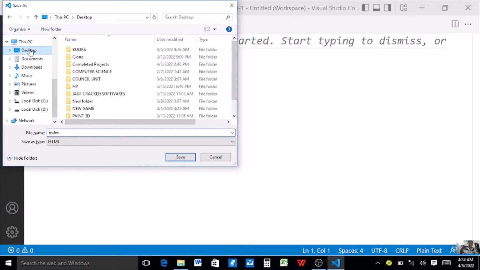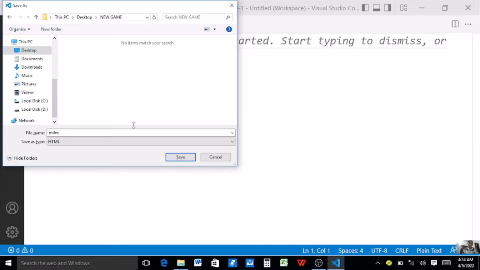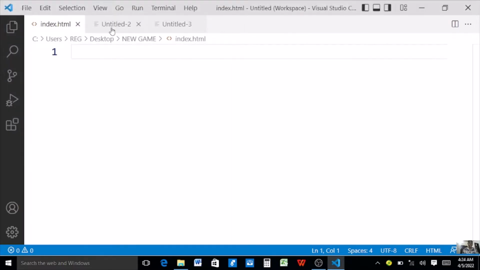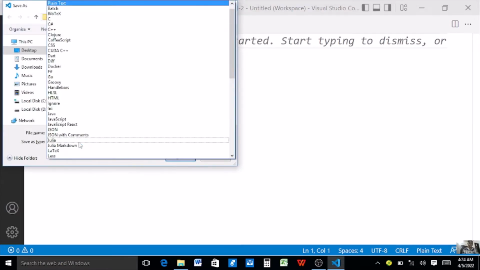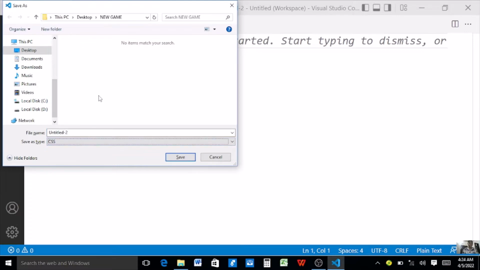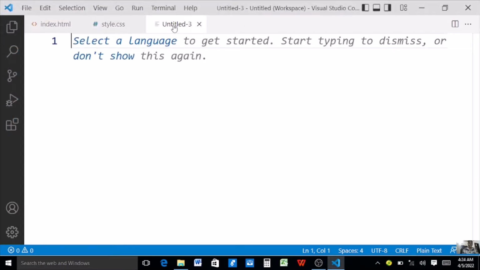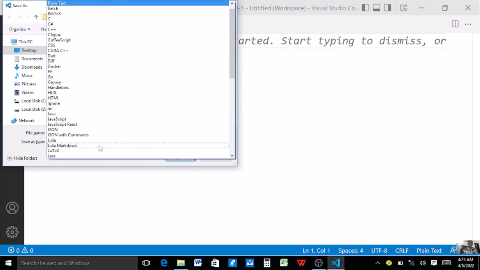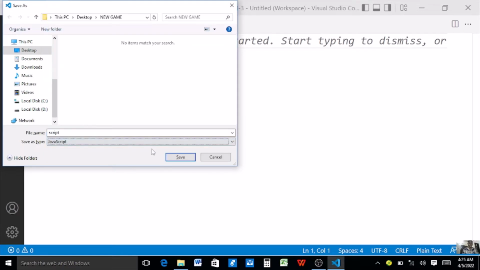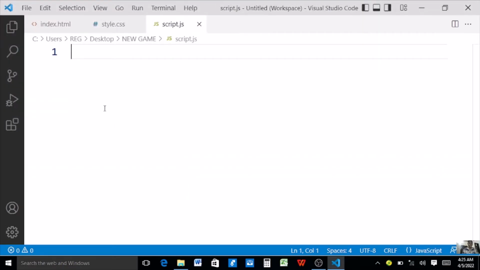Then I'll go to desktop and locate new game. Then I'll save it inside. I'll do the same to this. Ctrl S. This should be a CSS file. Then I'll save it with style. Then the third one, which is our JavaScript file, I'm going to save it with script. Then the type should be JavaScript. So we have our 3 files ready.